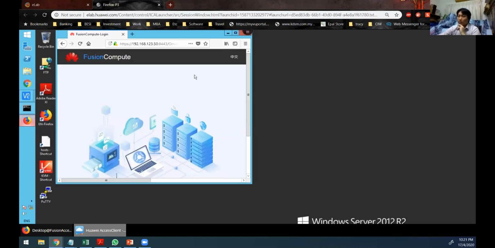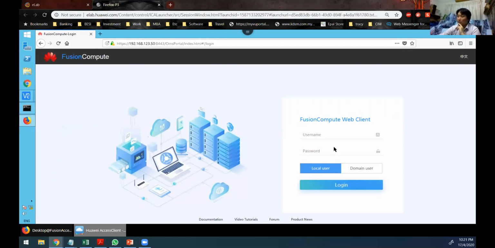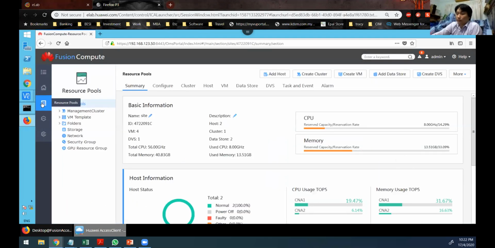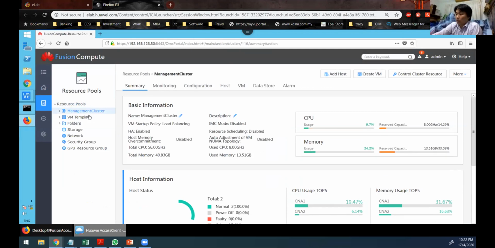So I will go back to the VRM again, just to show you around some of the features that we discussed today, before we move into the post-test and evaluation form. Now this is the FusionCompute VRM again. When you go to the resource pools, under the resource pool, you will see there is a management cluster here. When I click on it, you will see all your management cluster configuration here as a summary.